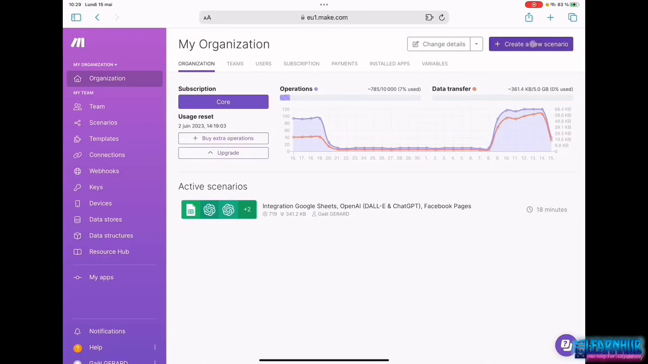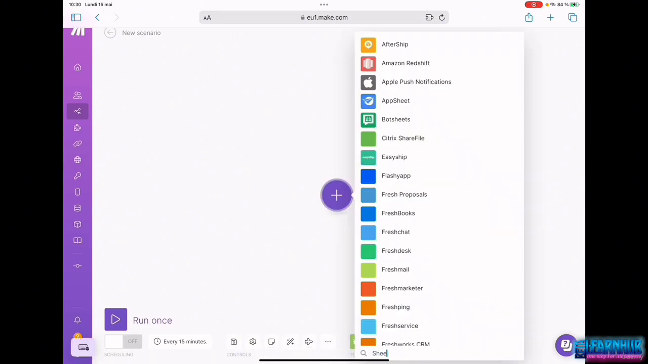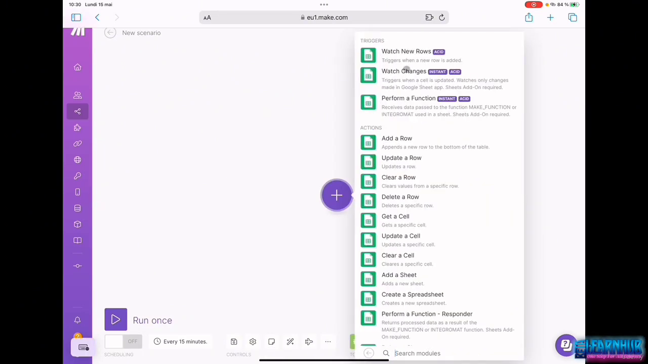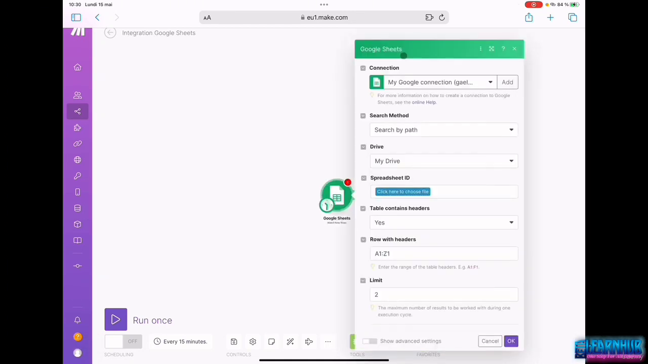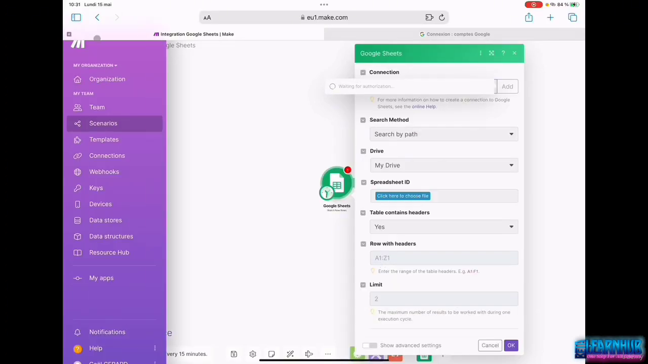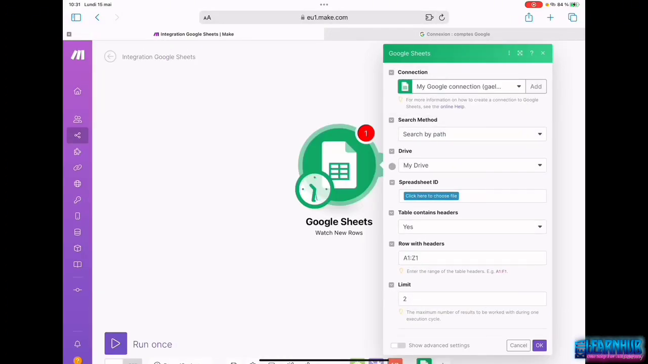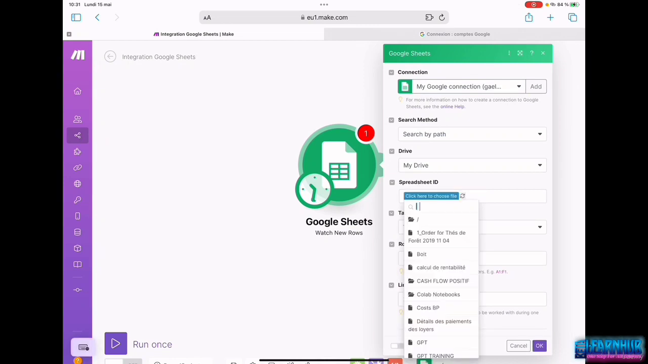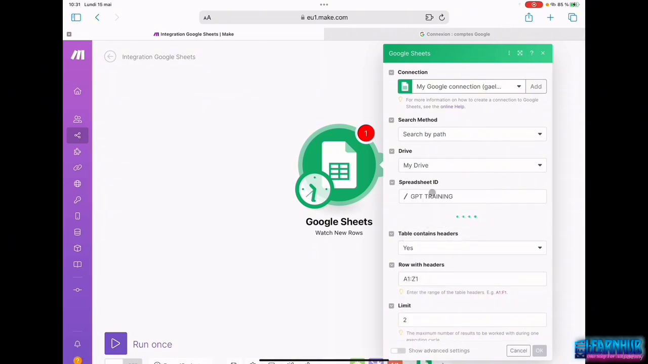Once you sign up at make.com, create a scenario, plus, then choose Google Sheets, then Watch New Rows. To link your Google account, click on Add, sign in with Google. I have mine, but I will click to show you, and then you accept, authorize, and it will load, and here we go. Remember, Watch New Rows is the trigger. Every time a new row is added, the trigger comes up.